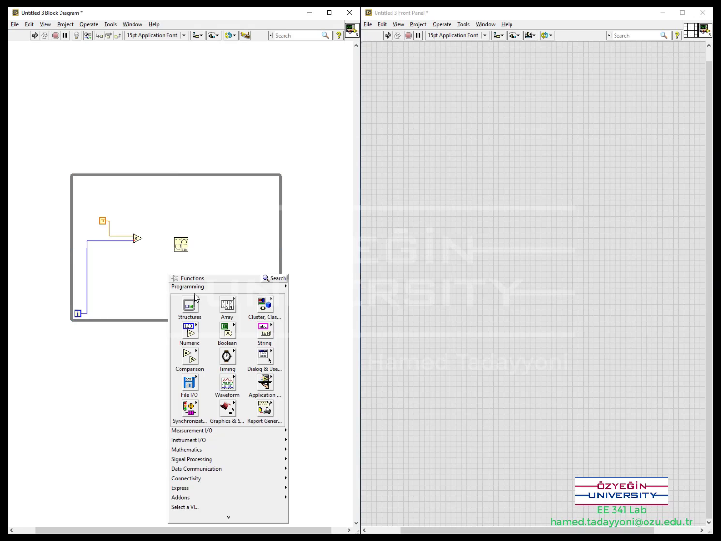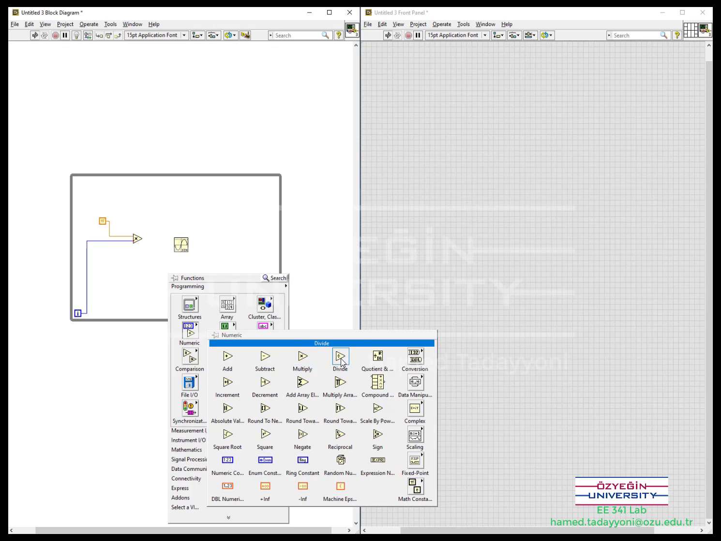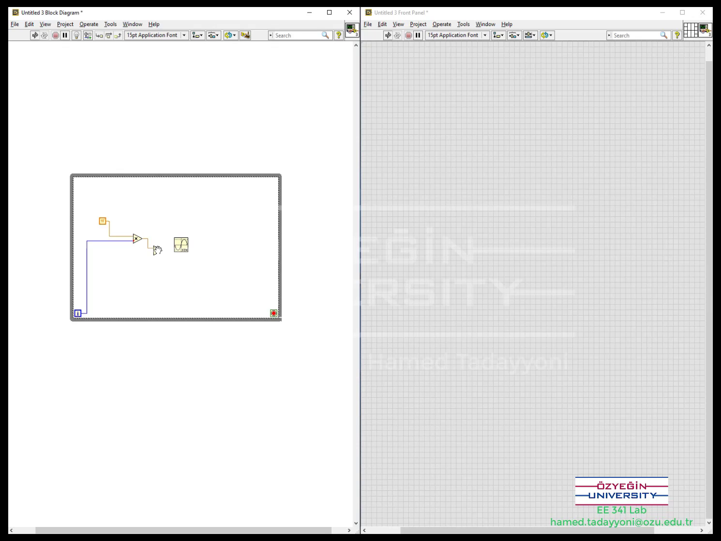Let's put a divide here, and let's create a constant here in order to define, for example, 100, as I told you in this example. So it will be pi multiplied by I over 100, and then it will be given to sine. So it will be sine of this, you see, sine of this input.